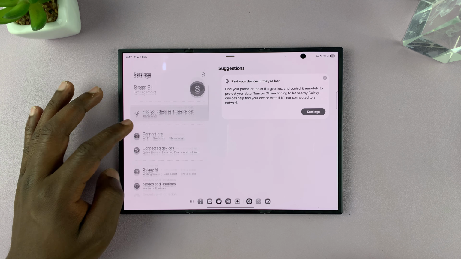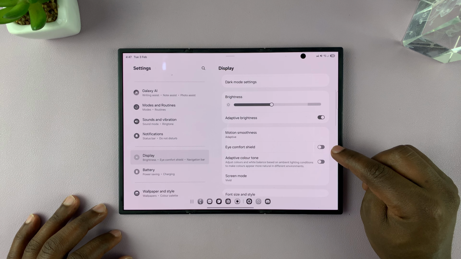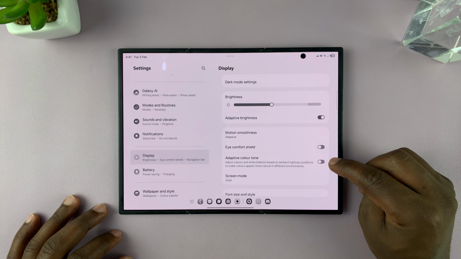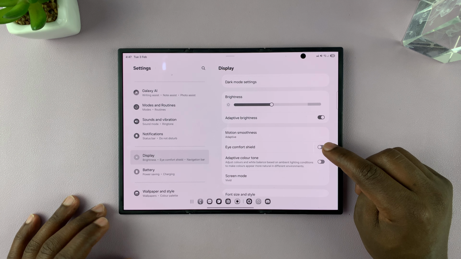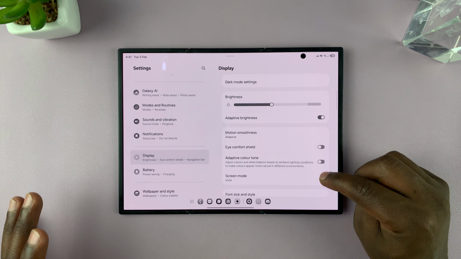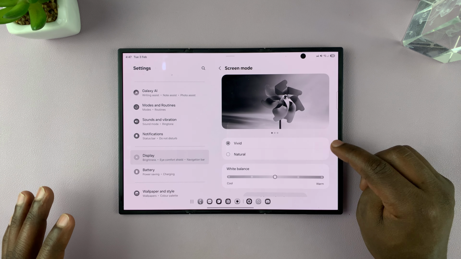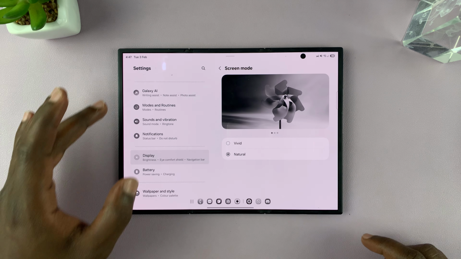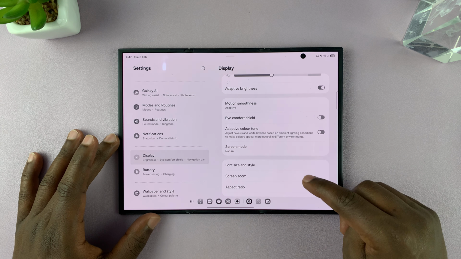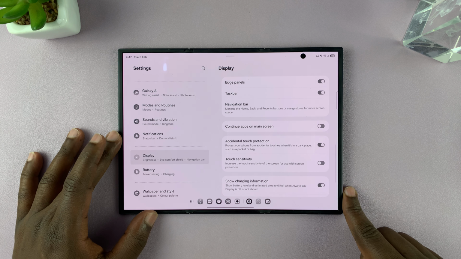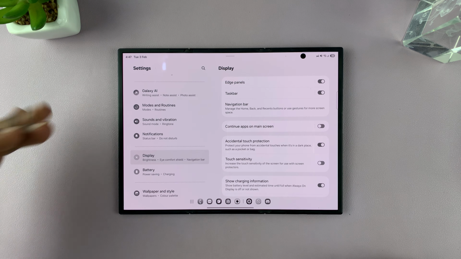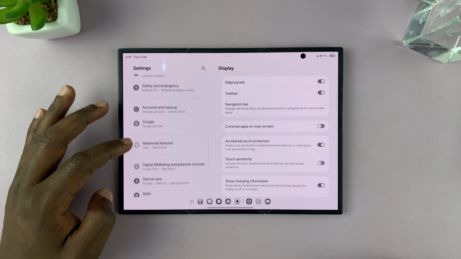Under display, look at options like the eye comfort or adaptive color tone, and you want to first of all go ahead and turn all this stuff off. So turn off eye comfort shield, turn off adaptive color mode, and then you can go to screen mode, then choose natural. Make sure you have natural color selected and see if that's going to sort out your problem. Now if it doesn't, you can now try going to accessibility.